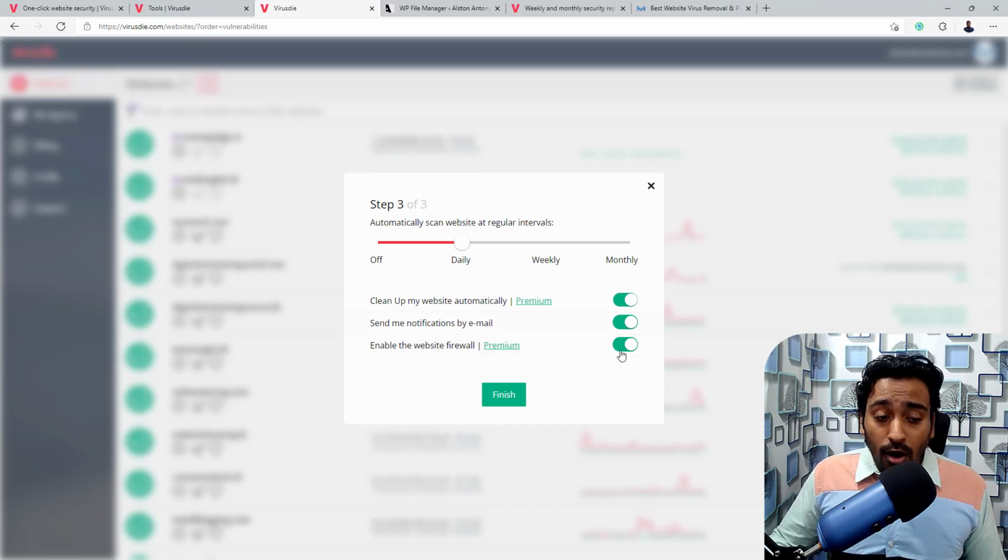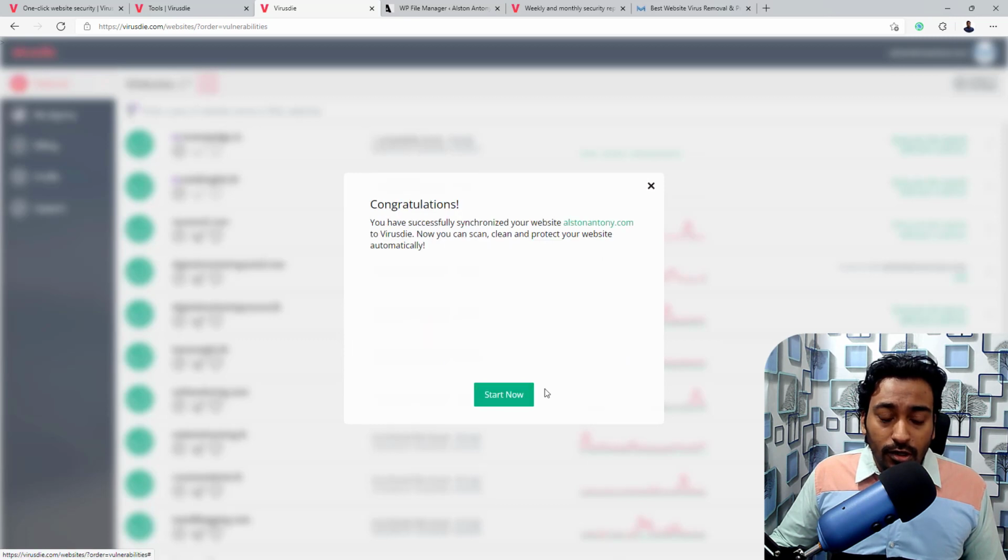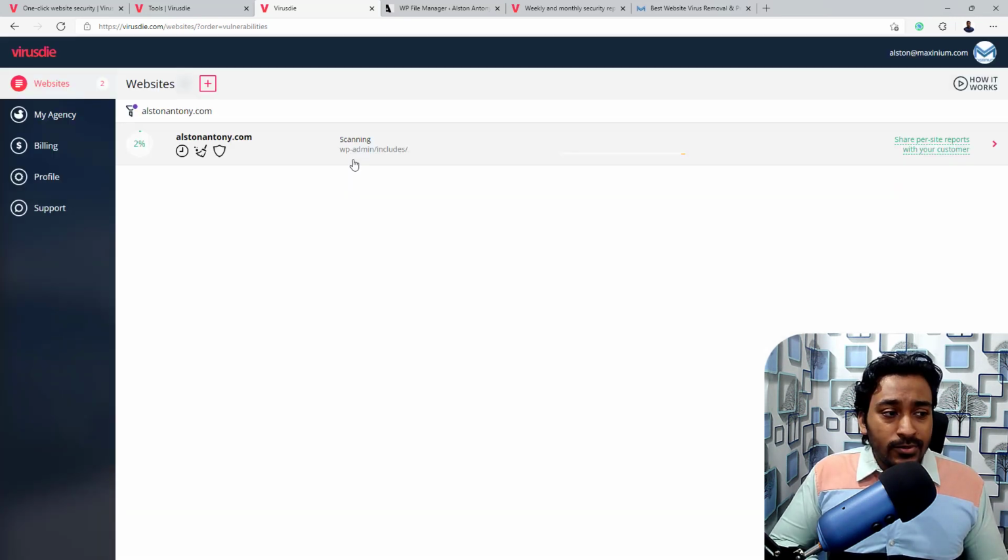So I'm going to turn on all of these options and click on finish, and you can see it shows that now I have successfully synchronized my website to VirusDie. Now I'm going to click and start the website scanning process. So you can now see that it automatically started scanning your website.